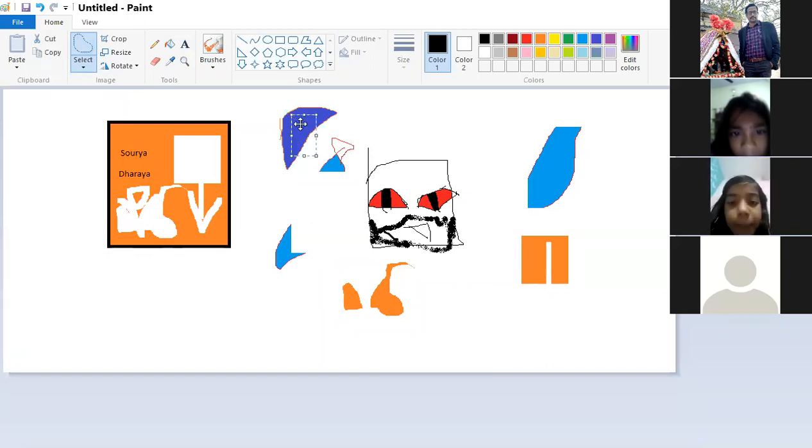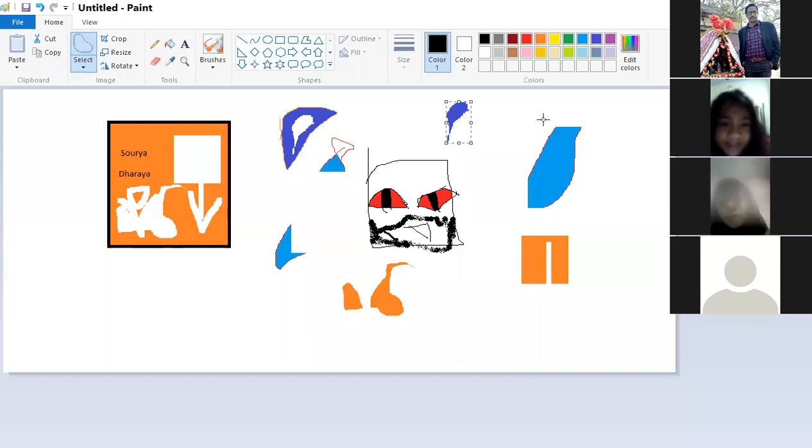It will look like a rectangle, but it will be cutting only the portion which I have selected. Look at this, only the portion I selected is cut. Can you see? Yes, sir. So this is called free-form selection. We sometimes need free-form selection to cut only the portion we need. Whichever portion you need, you want to cut, then you go for free-form selection.